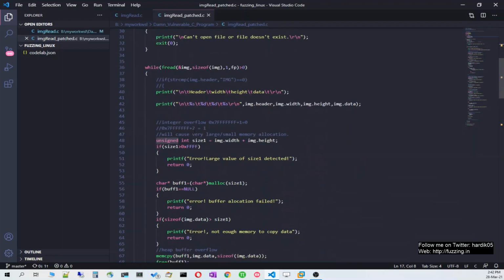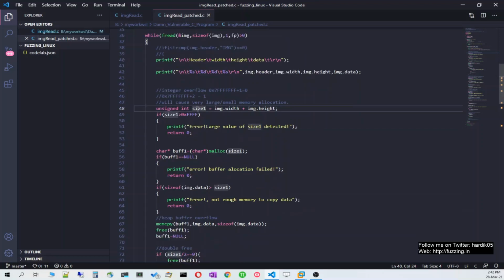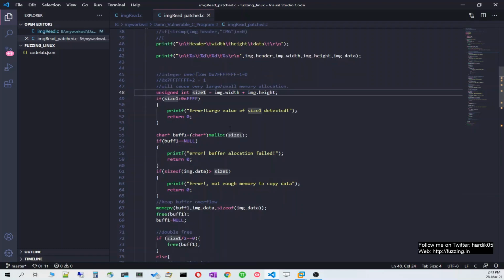Similarly, we have added some checks over here. For example, there is a size variable, so we are checking that when width and height are added, its value should not be more than say 0xff. Since it is an unsigned integer, it can hold a value more than that, but just on the safer side, we have added this check. So if size1 is more than ff, then it will simply print a string, large value of size1 detected, and it will simply return. So it will prevent the crash over here.